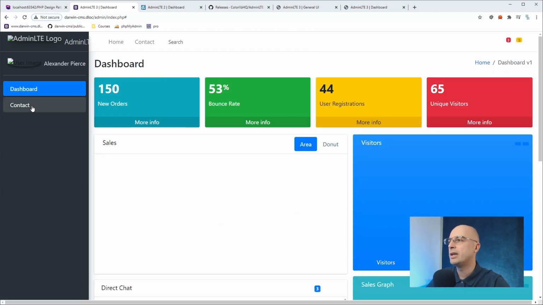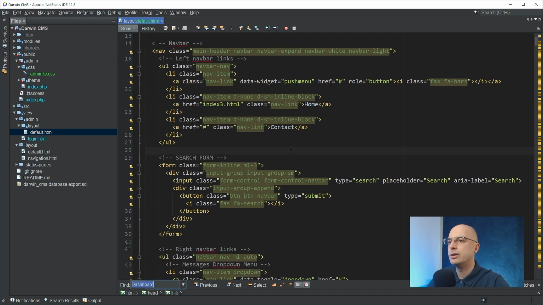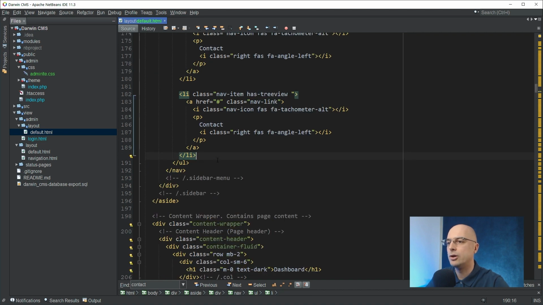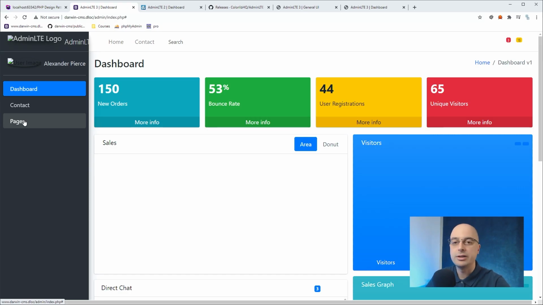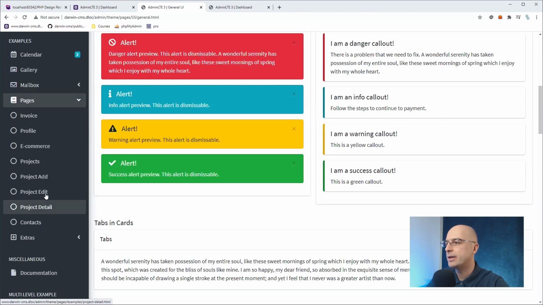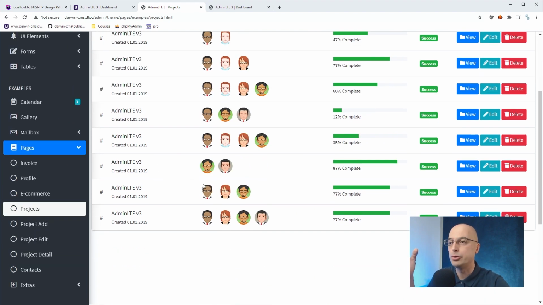And now, since we have the contact here, we can actually make one more menu that will be for listing all the pages that we are going to have on our website. So let's put one pages here. So now when we click on it, it doesn't take us anywhere. But what we can do for this one, we can reuse one of the examples that they had. Here inside of the pages, they have the projects page, which is actually listing all the projects. And that is pretty much exactly what we need. We need to list our pages, right?